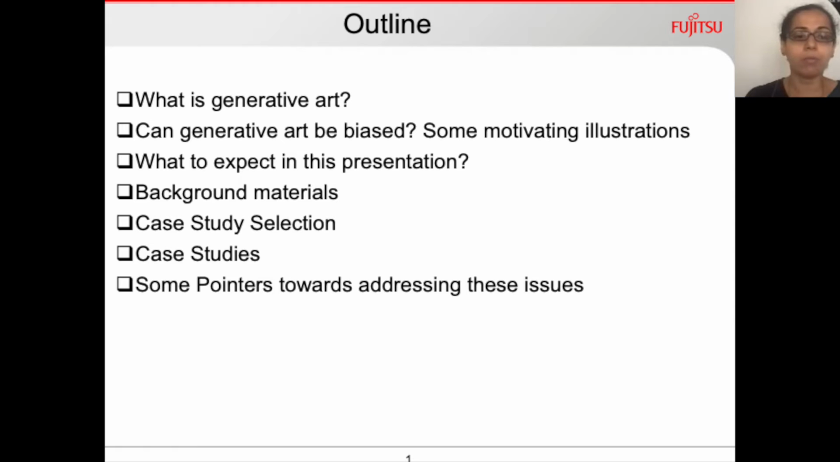Here's a quick outline of this talk. First, I'll be introducing what generative art is. Then I'll motivate the problem of biases in generative art with some illustrations. Then I'll discuss some background materials from art history and causal inference that will aid us in understanding the rest of this talk. The talk largely will cover some case studies to illustrate different types of biases. And finally, I'll conclude with some pointers which would hopefully help designers and developers of generative art platforms to be more mindful about the biases that can be there.